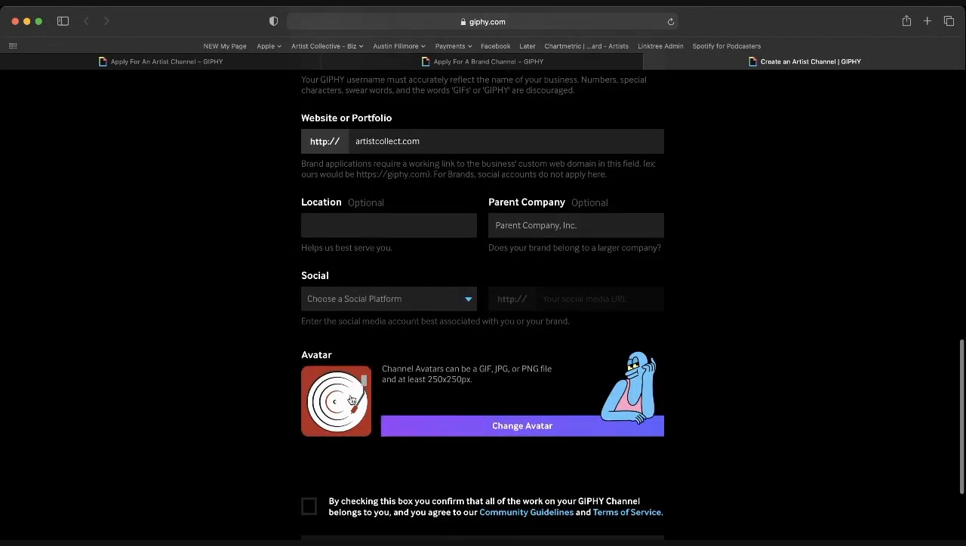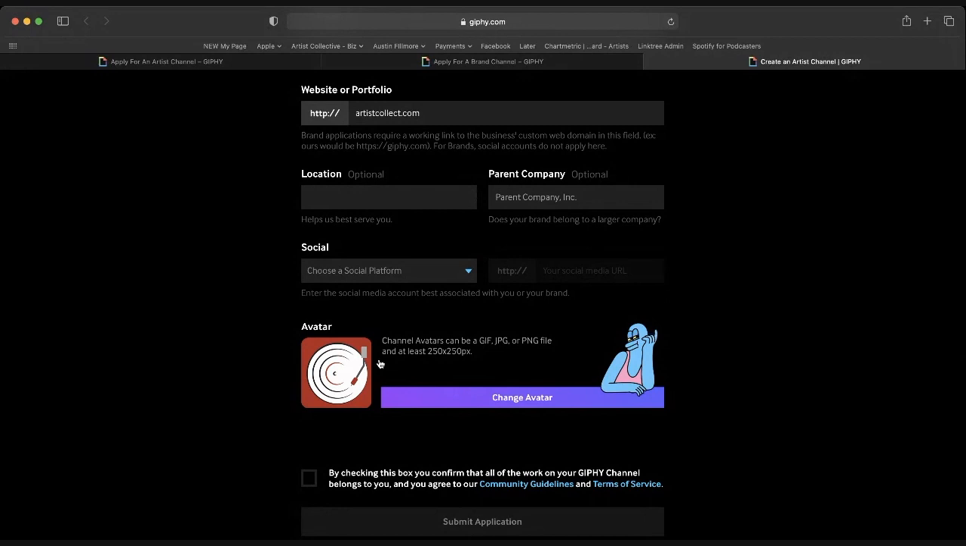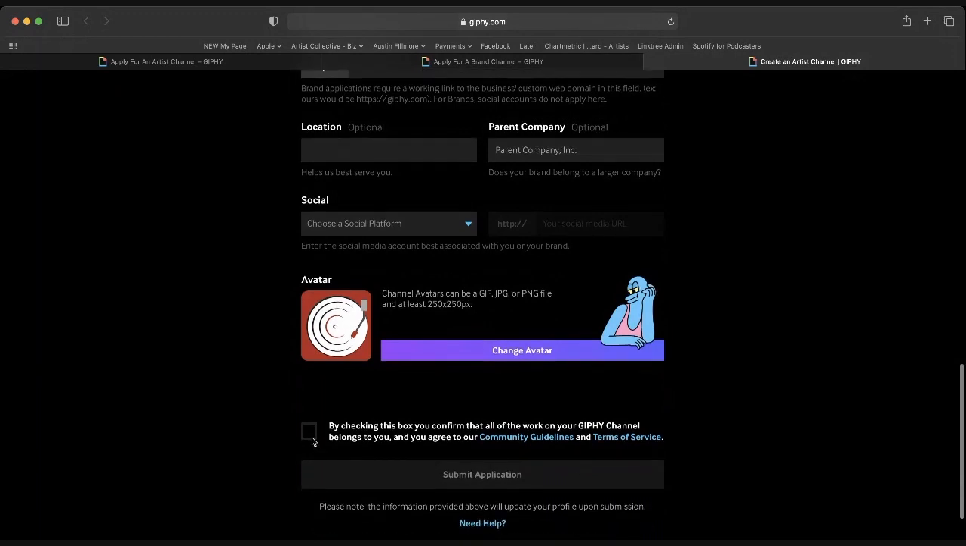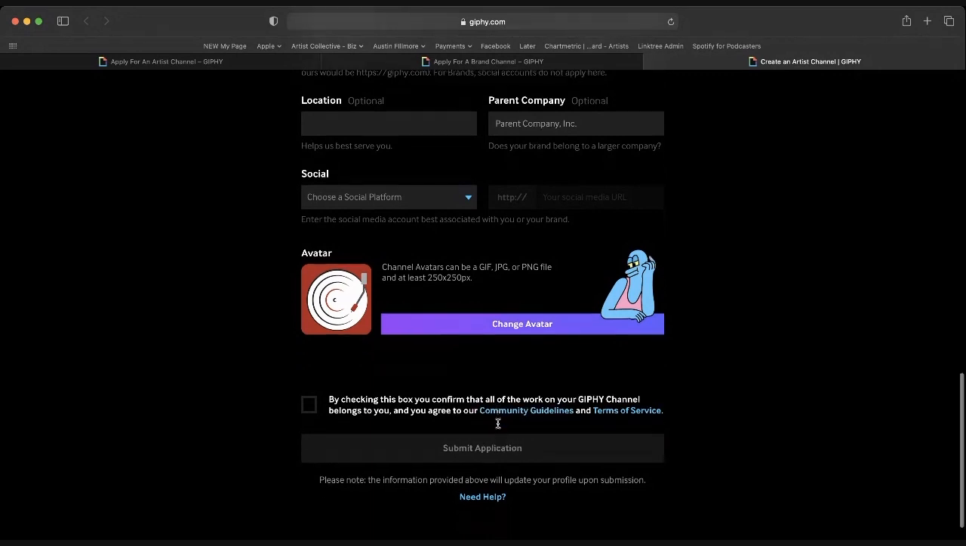Then you create an avatar. That would be just your simple logo if you want. You see the Artist Collective logo here, and you're just going to check this box and approve all of the community guidelines, which you can click and read through quickly. Then you submit your application. Easy as that. Then you wait.